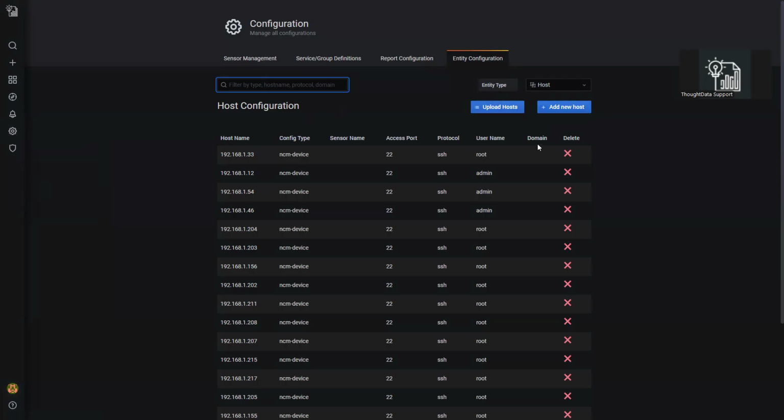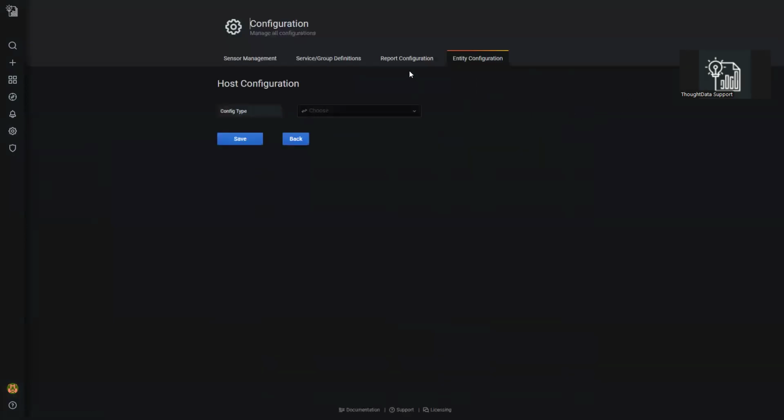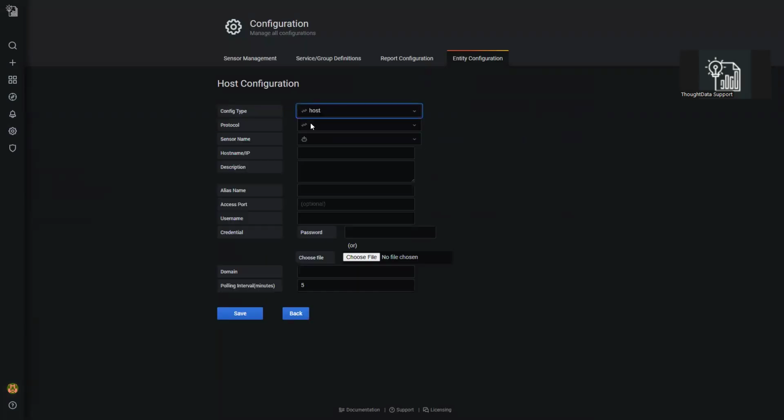And there are different ways by which you can provision the servers for monitoring. The simplest way is a manual configuration where you add servers individually, one by one. So you can choose add new host. And here in the config type, you have to choose the option as host, depending on what you have enabled, whether you are going to monitor a Linux-based system or a Windows-based system. If you intend to monitor a Linux-based system, choose SSH.